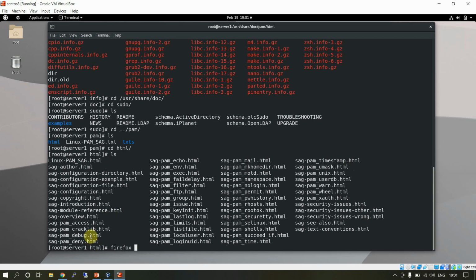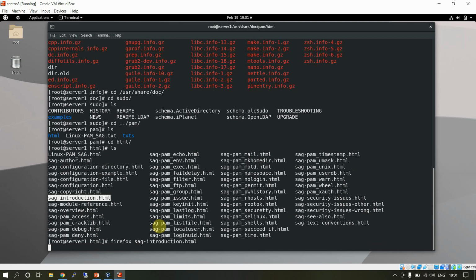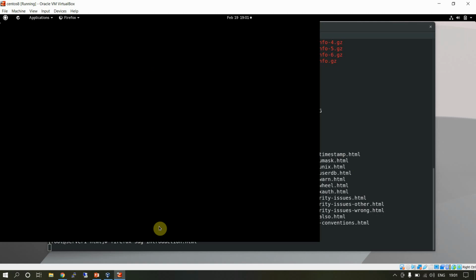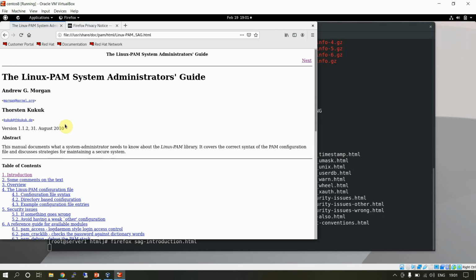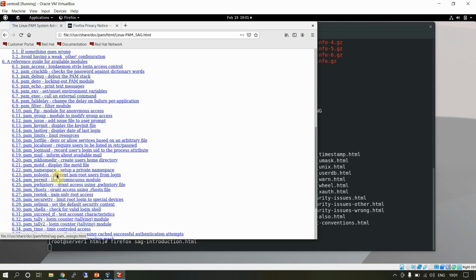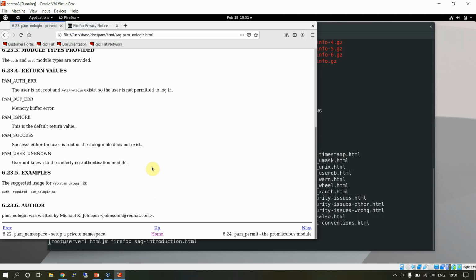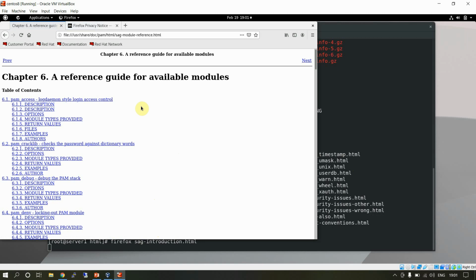Okay, let me start with the introduction. So that will open Firefox with this, and this is what it is. So you see the chapters are there properly. You go to home and you'll see the complete documentation page by page, organized into proper official documentation and locally organized session wise, chapter wise.